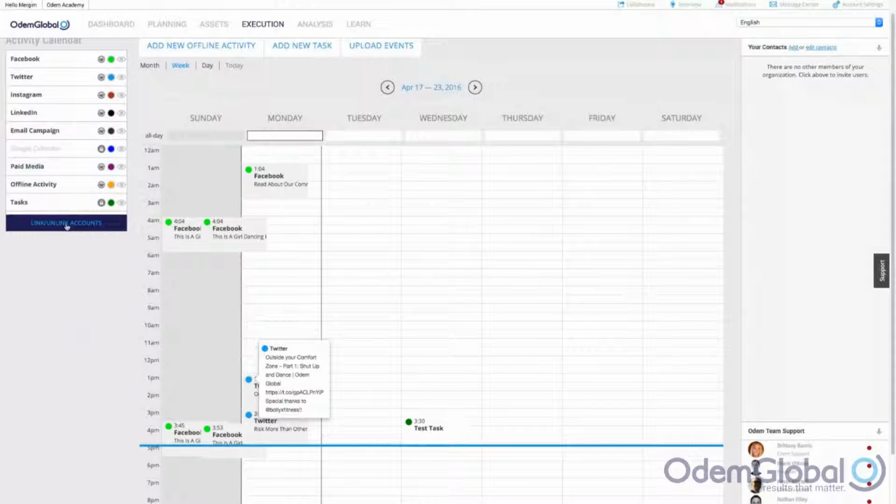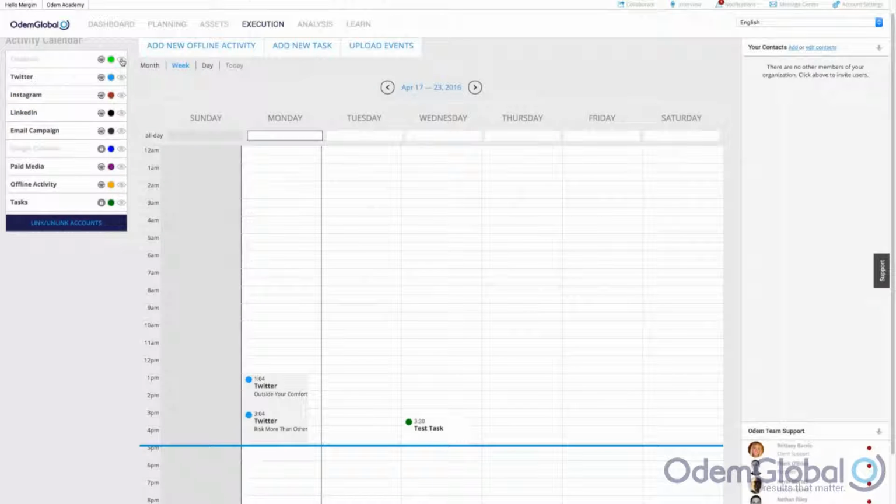You can link and unlink accounts associated with the calendar by clicking the link/unlink accounts on the bottom of the left module. Before we do that, let's say we want to focus on specific content. Let's say we want to hide everything but Twitter. So let's hide Facebook and tasks by clicking the I to the right of each account.